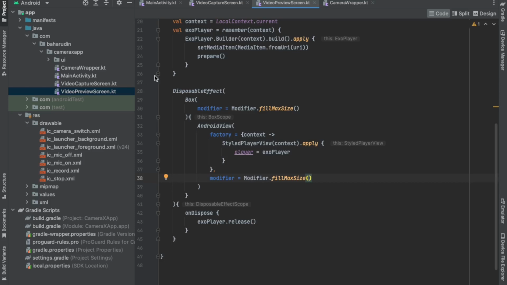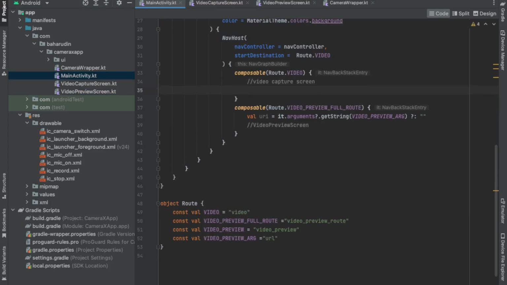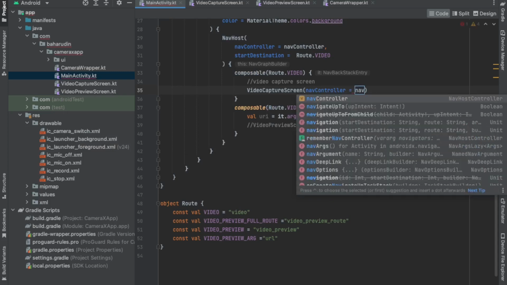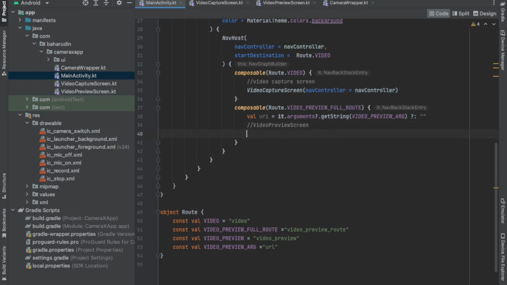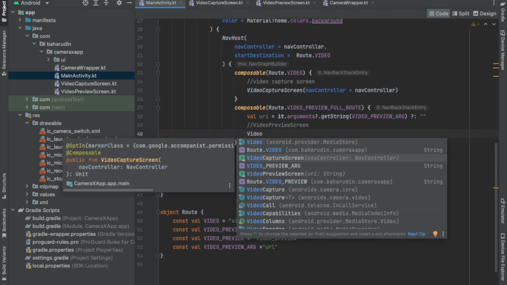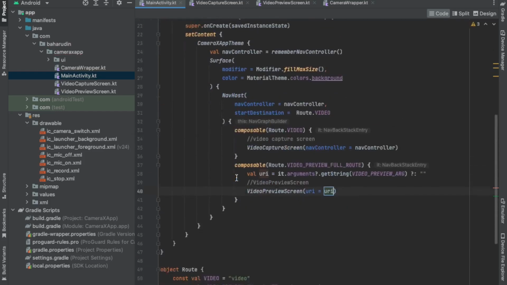And the last and the final, I will add the video preview screen in here. I will add the video capture screen first in here inside the composable. For the route video, I will add a video capture screen, a nav controller which is a nav controller, and inside video preview, I will call a video preview screen, URI, okay, like this one. I will run the app.